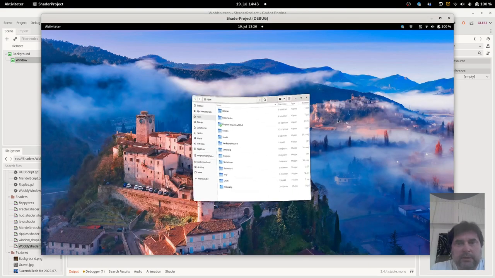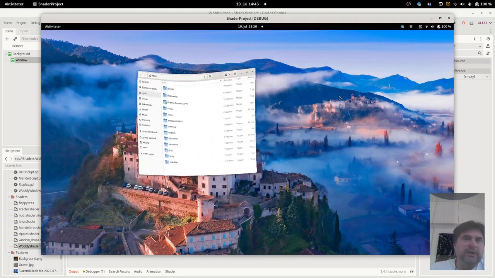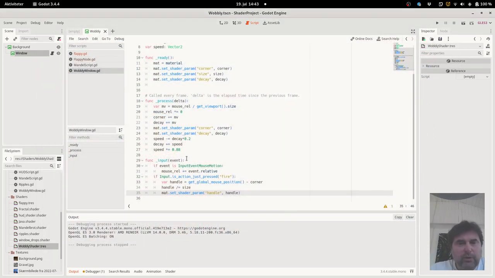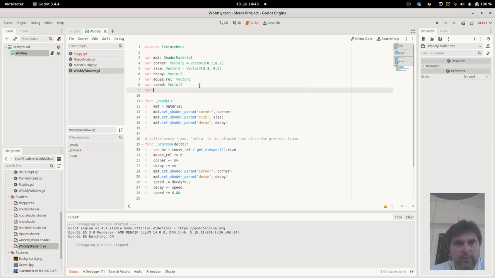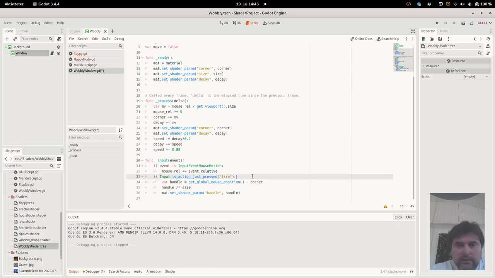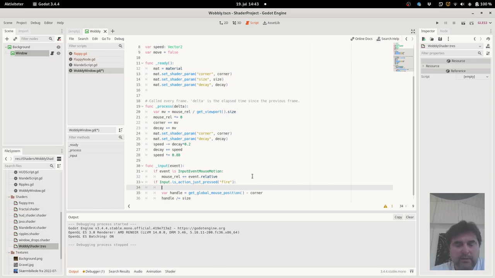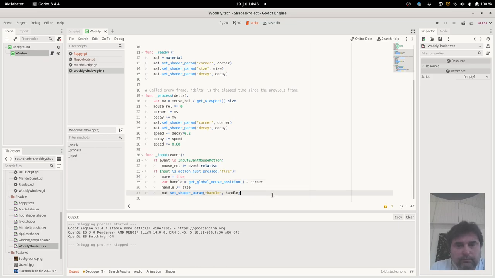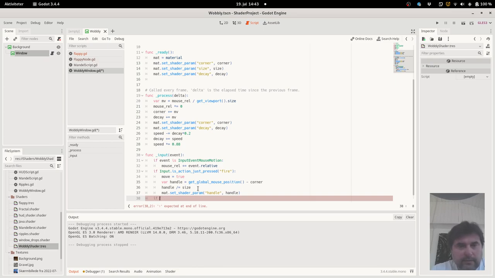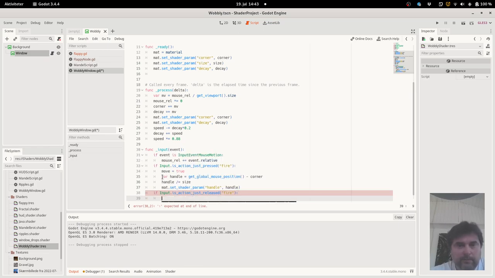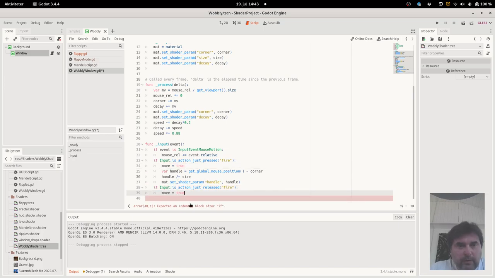So let's see. Now we move the window, but the window is moving all the time, and we don't want that. We only want the window to move when we're holding the fire. So we're gonna make a variable up here that we call move. Set it to false by default. And then down here, when we have pressed fire, move is gonna be true. And then else if input is just released, fire, then we're just gonna set move to false here.